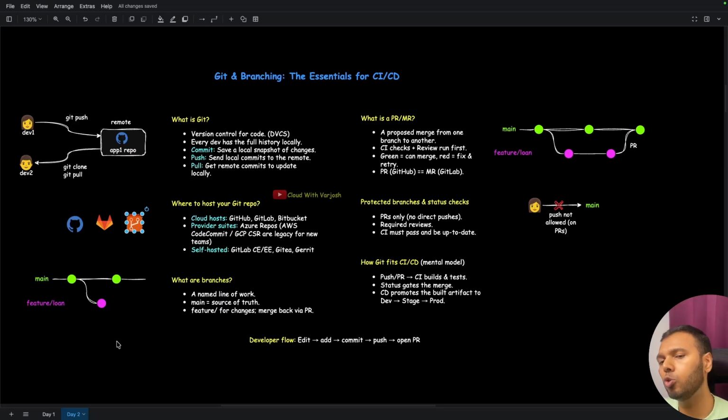Now let's talk about what are branches in Git. A named line of work. If you see here, there is a main line, and main line is the one that has all your code right now. Let's assume that. And then if you want to introduce a new feature in your application, for example, if I'm managing a banking application and I want to add a new feature which will allow users to top up their loan, then what I will do is I will create a feature branch, and that feature branch I will name loan.